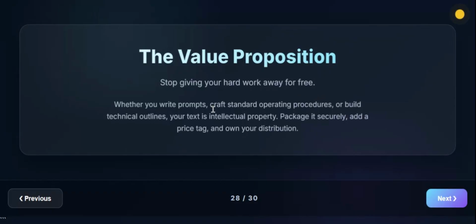So the value proposition: stop giving your hard work away for free. Whether you write prompts, craft standard operating procedures, or build technical outlines, your text is intellectual property. Package it securely, add a price tag, and own your distribution.